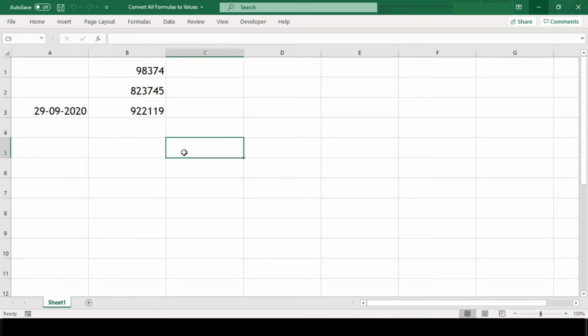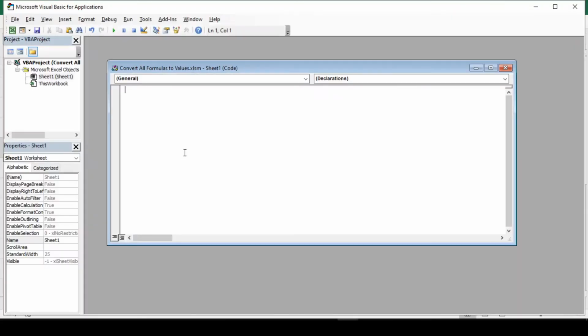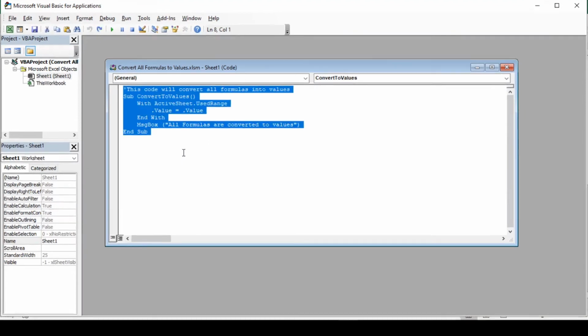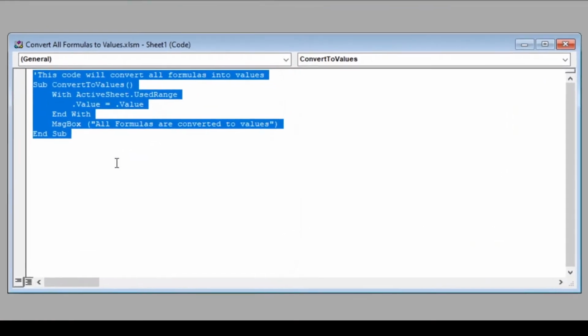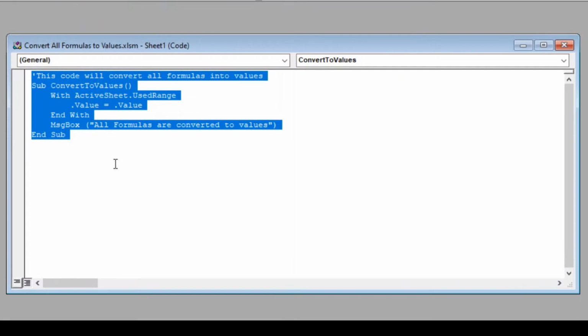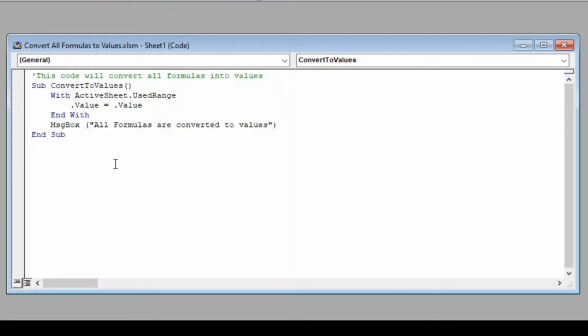So let's open our VBA editor by pressing Alt F11. In this window, we will write our code. Since I have the code already copied in the clipboard, I will just paste it here, which will help us in reducing the video length. This is the macro code that will do our job. I have also provided this code in the description box below.